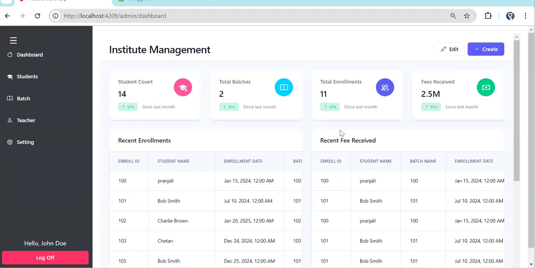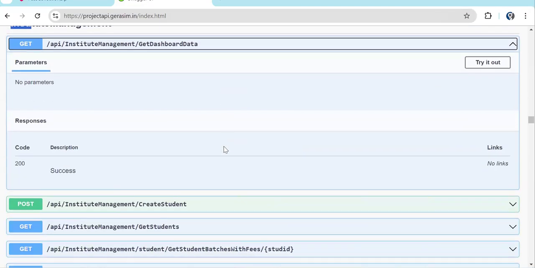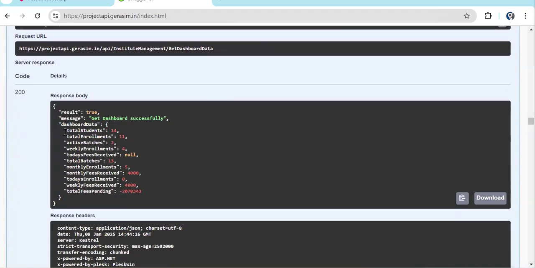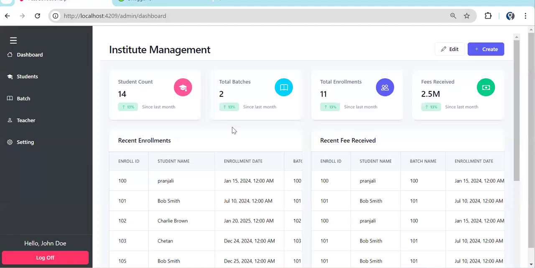Start recording. So Supriya has created this dashboard UI. Dashboard API is already over here. If we see the dashboard API, we are getting just the counts: total students, total enrollment, active batches, weekly enrollment, all the statistical data, right? We are getting it from this API. It's a simple GET API. Whatever data we get, we are going to show it over here.